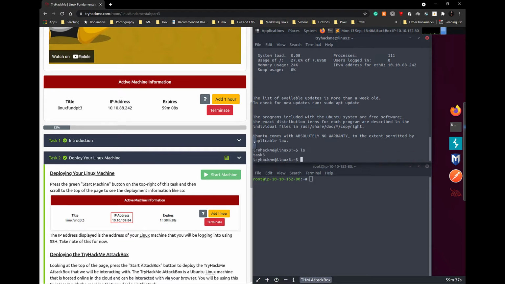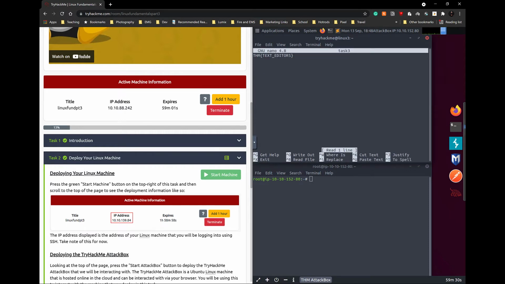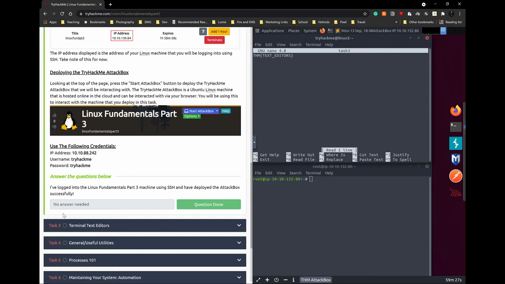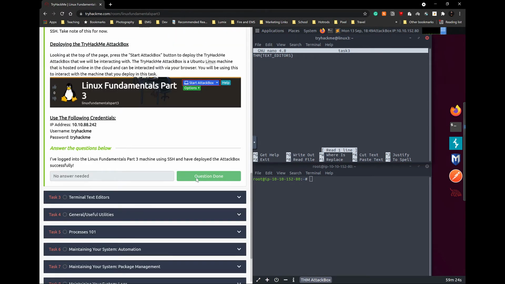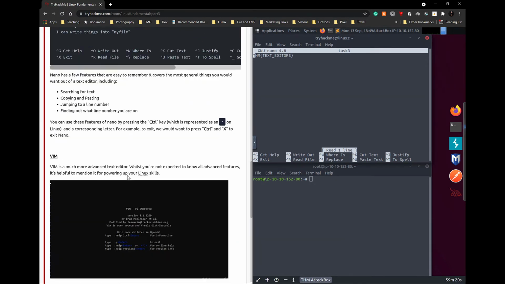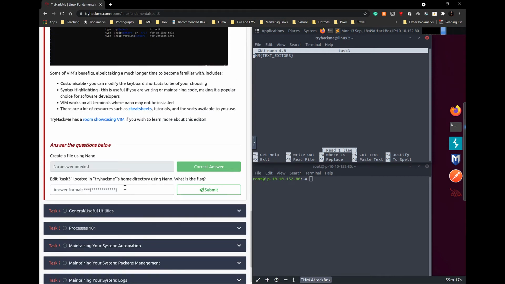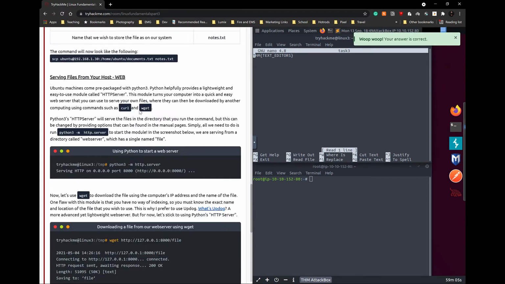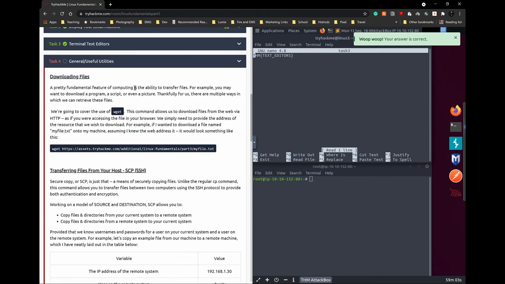All right, so let's see if this is in here. We have task 3 here, right? So we'll type nano task 3, letting it autocomplete, and there is what we need to put in for our answer. Question done. Oops. Yep, it will absolutely do it for you. So THM, and then, woo woo. Okay, now we're moving on. Yes, this is the fun one.